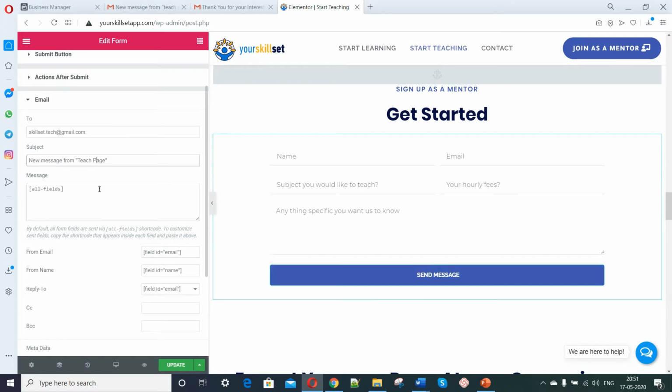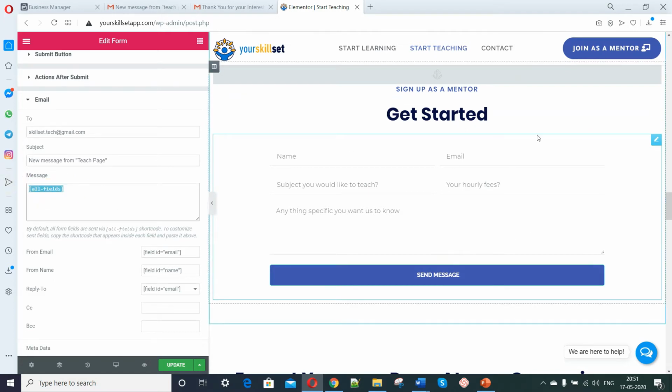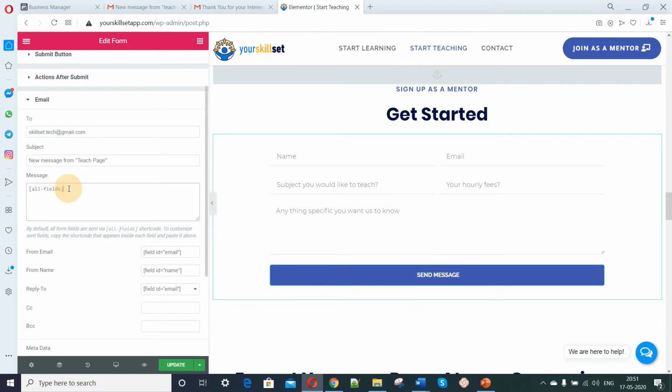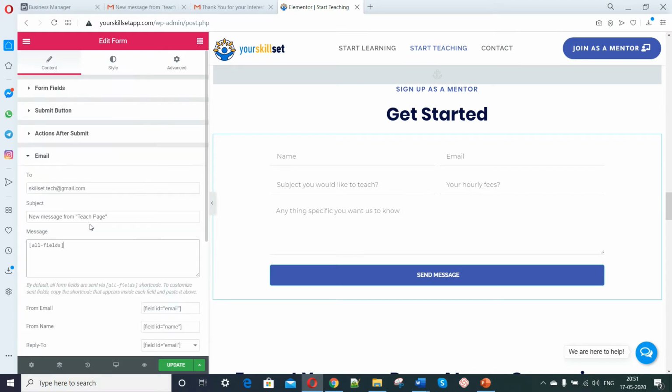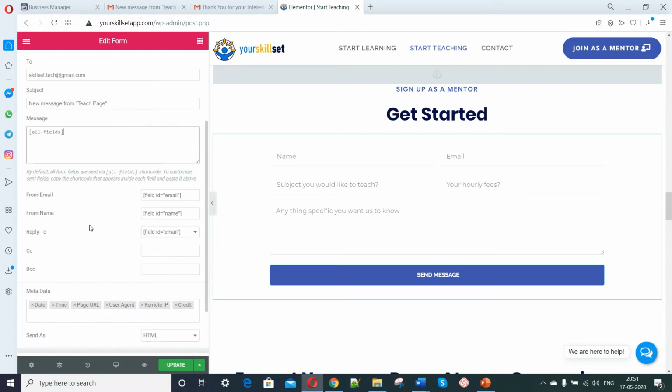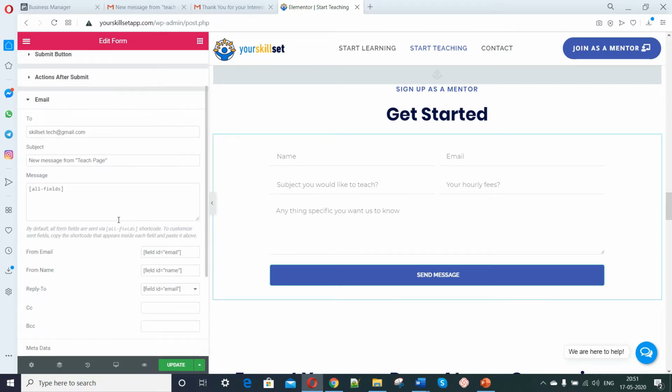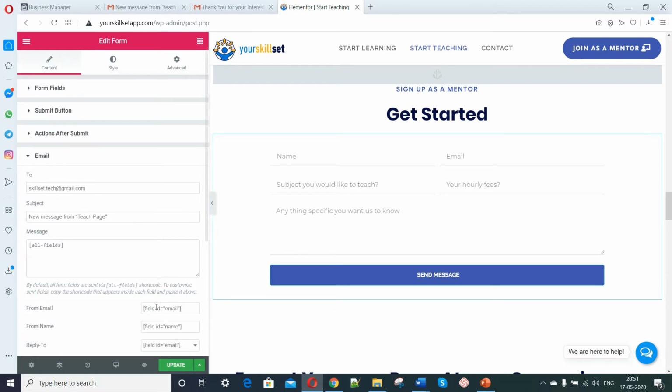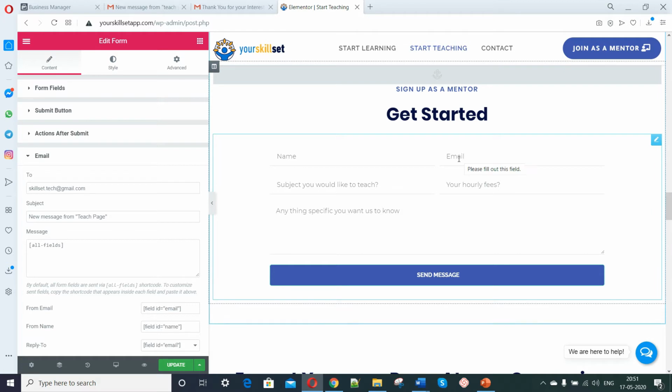And in the form, what all information do I need? I need the information of all these form fields that they have filled up. So all fields is the short code that is added over here. So all the information that they fill up over here is going to appear in my inbox. Next, I want to know who has sent this email, and here you can just add a short code, field ID equals to email. Now this short code primarily represents the email that the user puts in this field in your form.